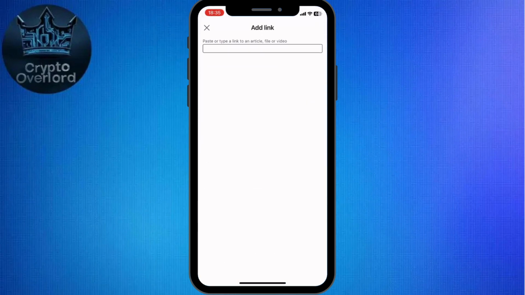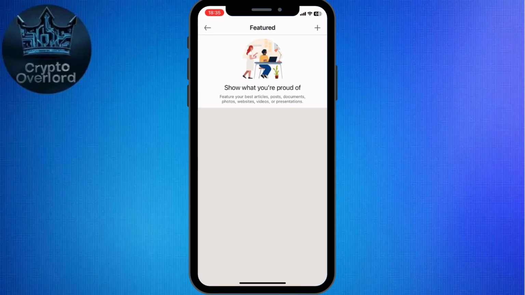This could be a personal website, Behance, Dribbble, GitHub, or any platform where your work is showcased. Once the link is added, LinkedIn will automatically pull a preview image and title. You can edit the title and description to make it more appealing and descriptive. For example, write My UX Design Portfolio or Frontend Projects Showcase.